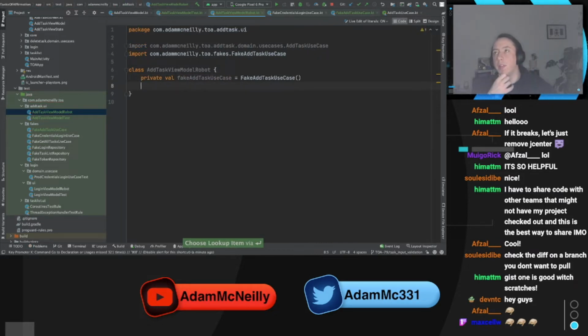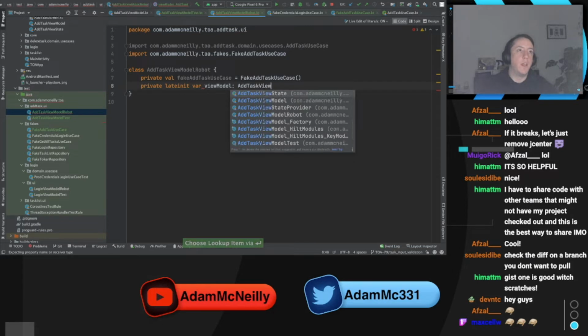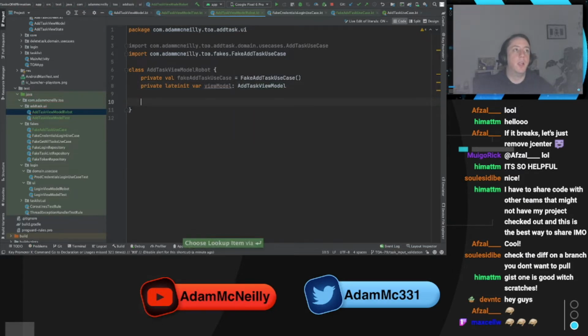And then the other thing we're going to need is our view model, which I like to make a latent variable, so that I don't create the view model until my robot has done any initialization that it needs to, or I mock any calls. This is helpful in case your view model does something at initialization. You don't want your test robot to initialize it right away.